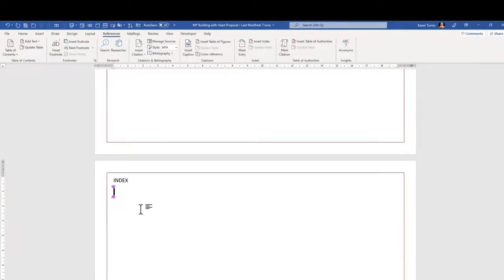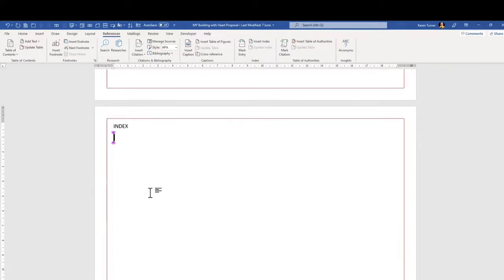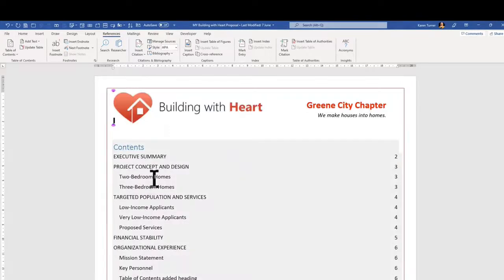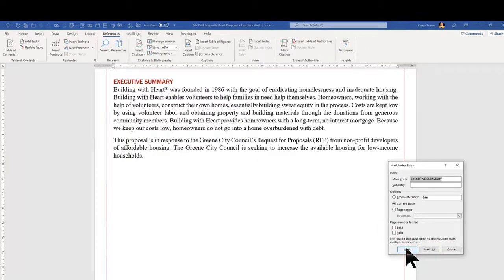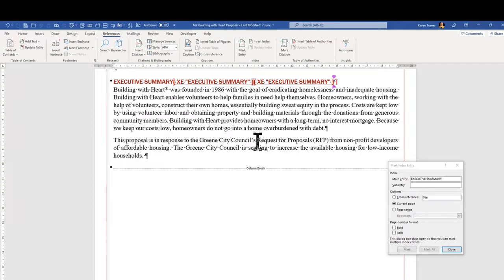So all I've got here is the word Index at the top of the page, ready to put my index in. Now I can mark anything I particularly want to appear in the index. If I pop up to the start and show you, here's a few things like Executive Summary. If I highlight that and go in and mark the entry, then I just mark. And maybe Request for Proposals, that's another phrase that I might like to have in my index. So I'll just mark it.